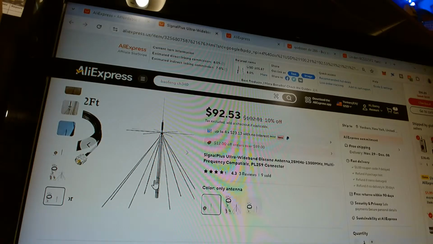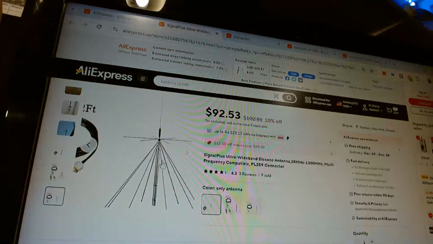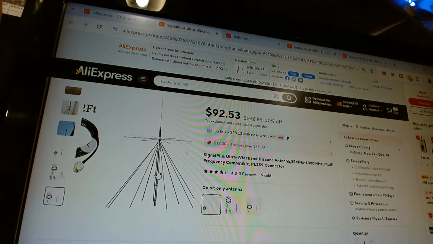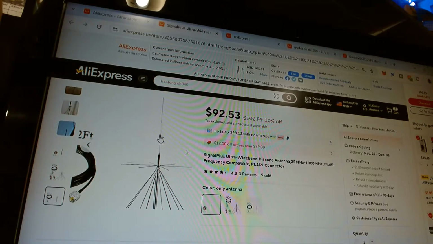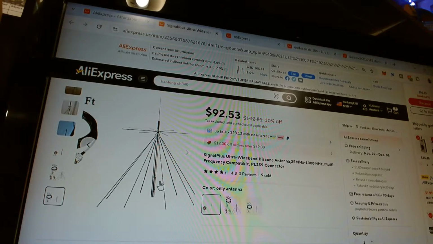I have one upstairs. I'm going to take it apart and clean it up. I'm going to probably put it a couple of feet higher. I would have put it on a higher mast. It's a very good antenna. I would never sell this antenna.